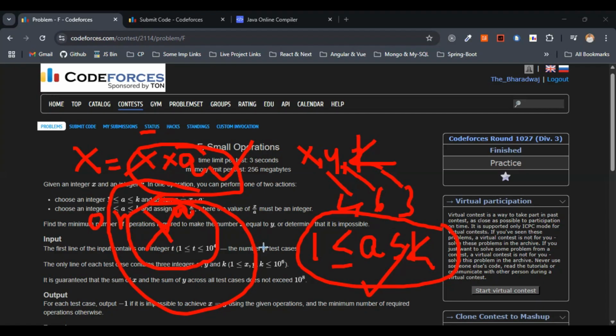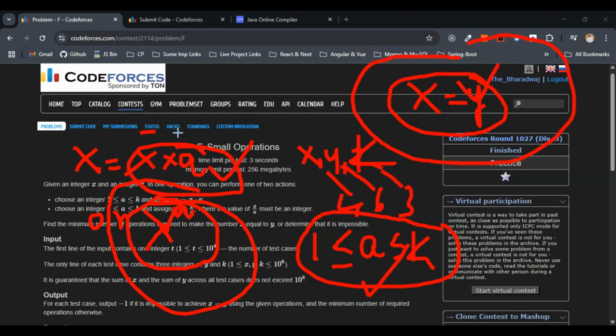So what is our main goal? We have to reach x equals y in the minimum number of operations. What are the operations? We choose a, 1 ≤ a ≤ k, and we can set either x equals x times a or x equals x to the power of a. These two operations we can do. Our main goal is to reach x equals y.